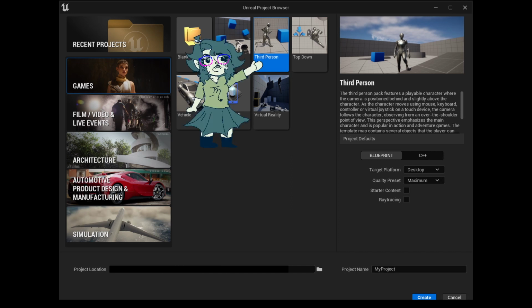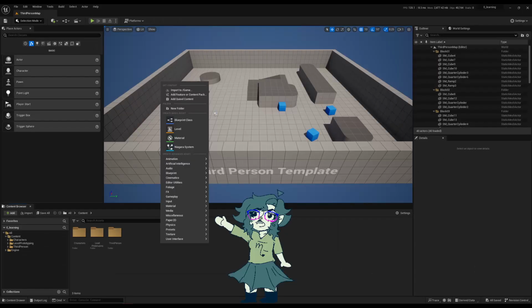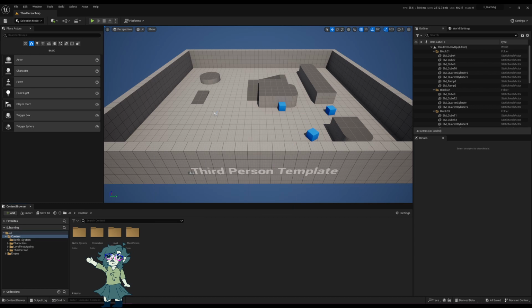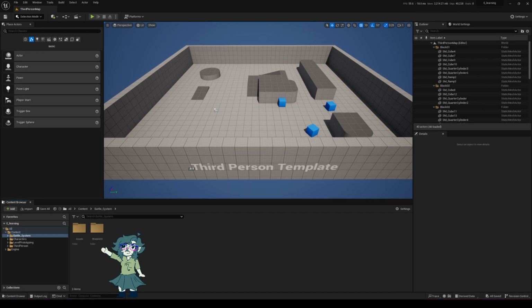We will be using a third-person default map, but anything that comes with a built-in player character will work. First things first, make sure you have a sensible folder structure. Make a folder for all of your battle system assets and blueprints. Right-click the content browser and create a folder. Let's call it Battle System. Go ahead and make a folder in that folder called Blueprints, and another called Assets.